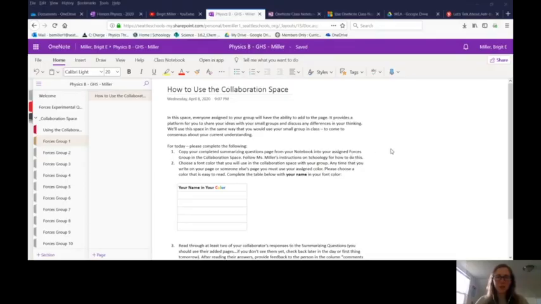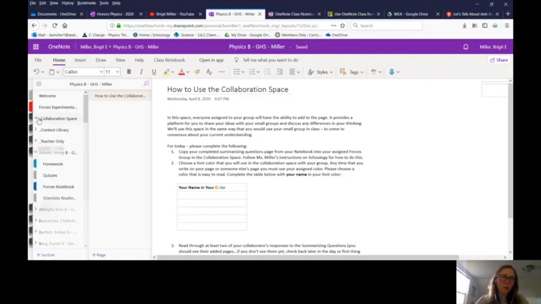I'm going to take a second to show you how to copy a page into the collaboration space on your OneNote. So first thing is to make sure you access the Phys B GHS Miller OneNote. And then within the OneNote, this little sidebar over here is where you should see the forces, experimental, etc. section. Then you should see a collaboration space now, and that's where I'm going to have you copy your summarizing questions into a new space where you can share your ideas with your classmates.